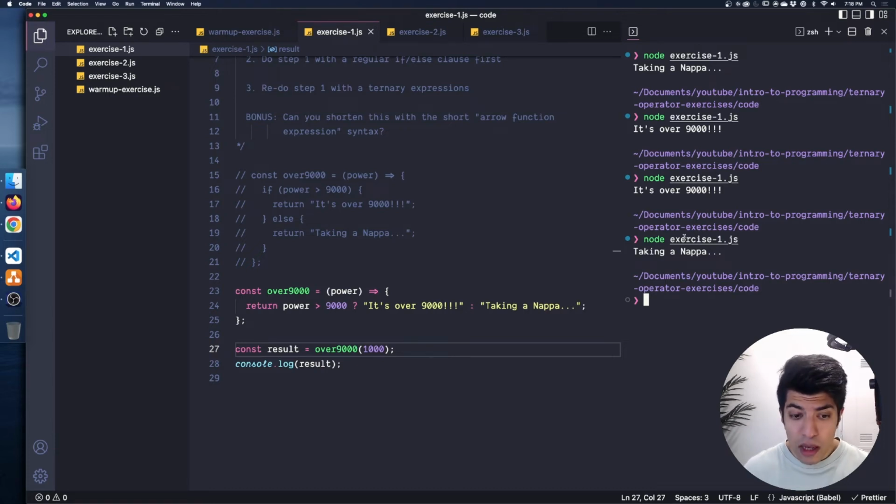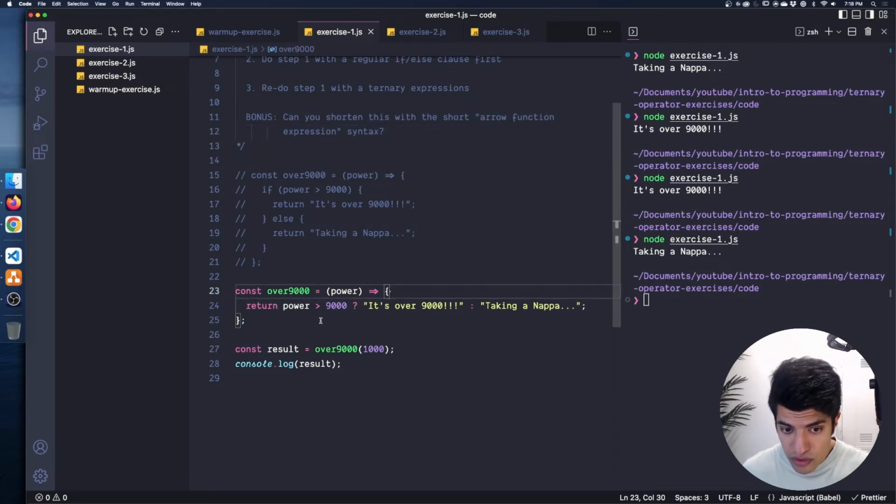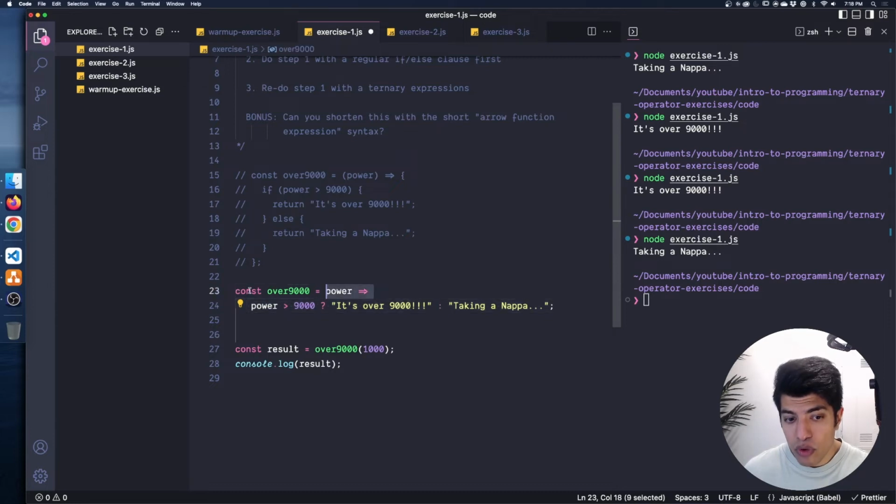Okay. Now, the bonus here was to actually see if we can shorten this with the arrow function expression syntax. And that effectively gets rid of these curly brackets. It actually gets rid of this return. And in theory, if we really wanted to, we could get rid of the brackets around power. So this gets automatically evaluated and returned for this function.